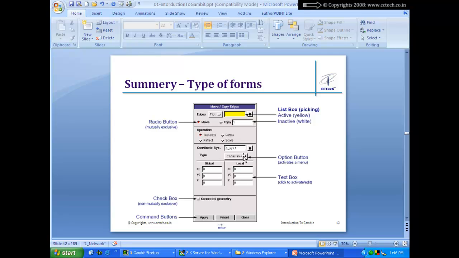If you see, there is a small square here. It means there are again some options available. This is the text box entries. Like in this case, you have to provide the numerical values. This is the move copy form. So this is nothing but a typical form.